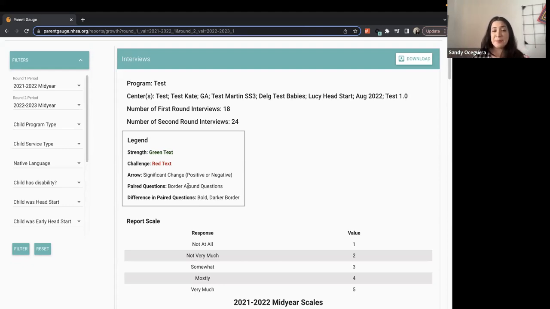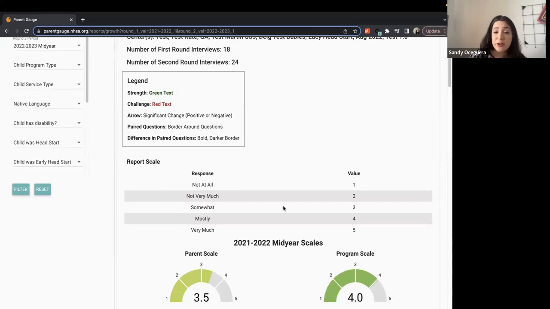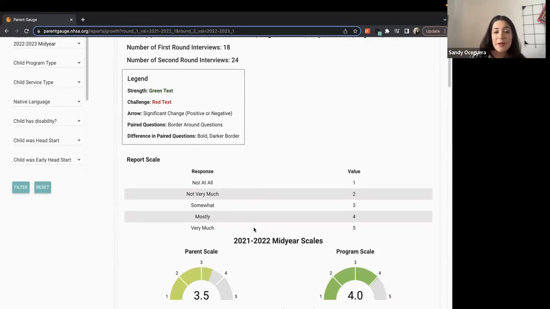So you'll see in some cases, right, we're asking the parent, do you have this habit? And then does the program promote that habit? And so those are going to be paired together. And so you'll see that through this report, similar to the baseline report there. And again, we have our report scale. So as you're interviewing families, they're responding from not at all to very much, and we're just assigning a value to it so that we can create averages based on those responses. And that's where the similarities between the baseline and the growth are primarily going to stop.